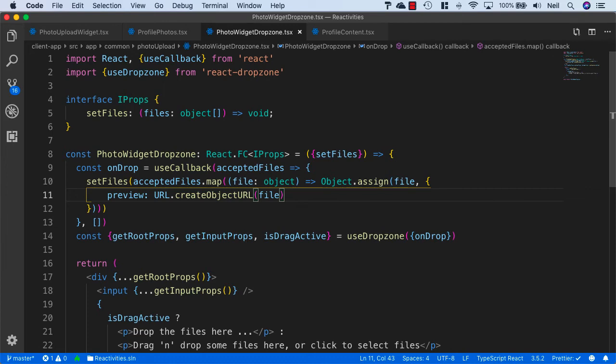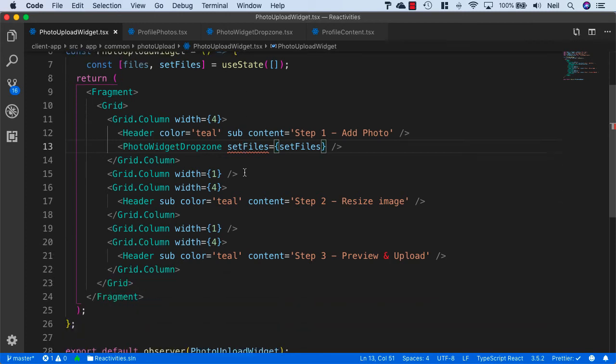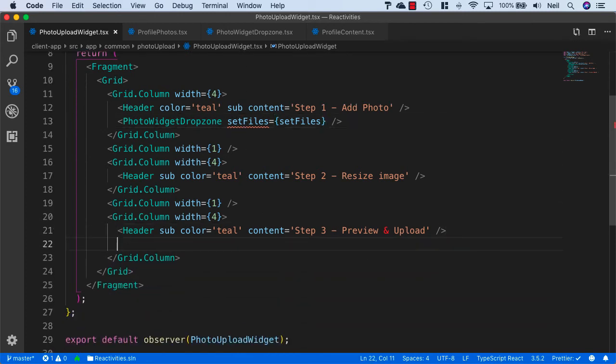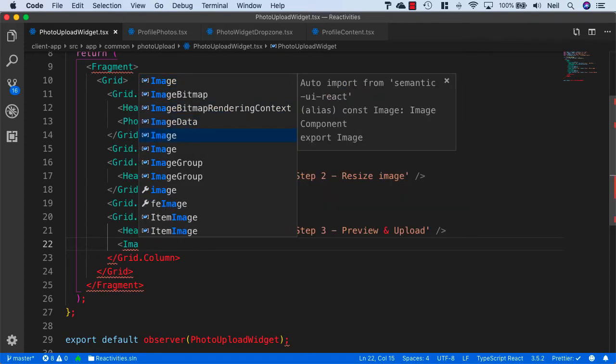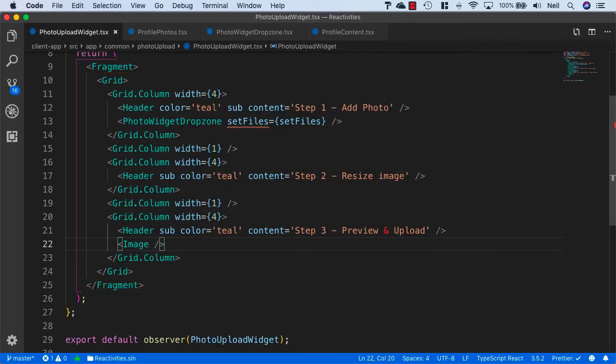And I don't need that semicolon there. And then what we can do is go back to our photo upload widgets, and inside the preview and upload we can add an image, and let's bring in the image from Semantic UI, and we can set the source of the image equal to the files, and we'll specify the index of 0 and preview, and that needs to be lowercase.